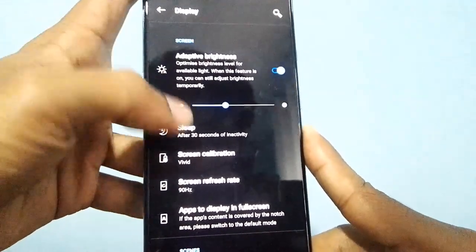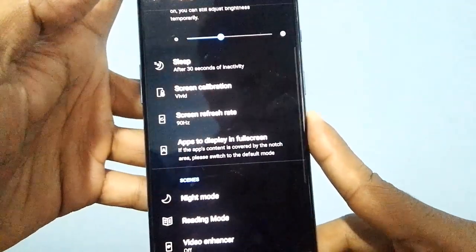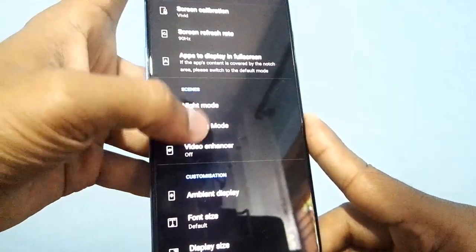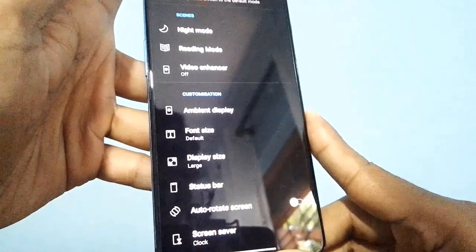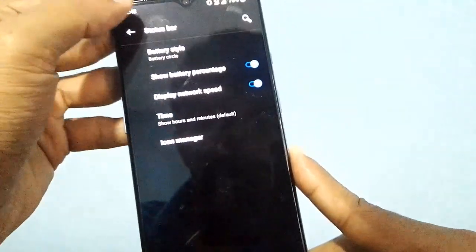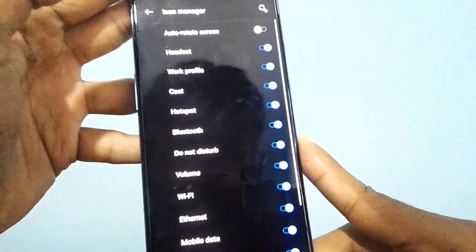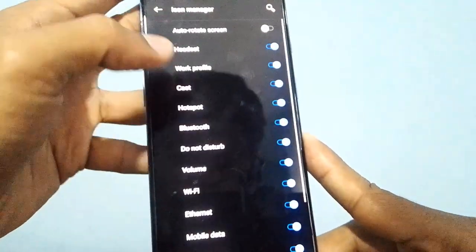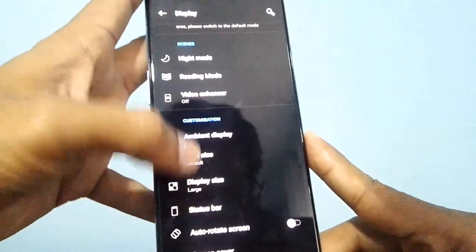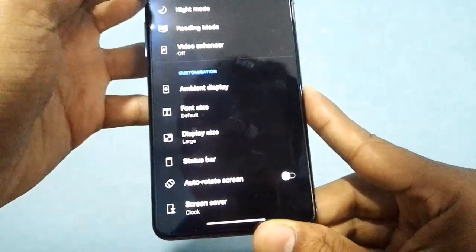Sleep and calibration, screen refresh rate, night mode, reading mode, video enhancer, ambient display, font size, status bar. These are the settings under the status bar. Icon manager, you can set icons. Screen saver is also available, and auto rotate screen.